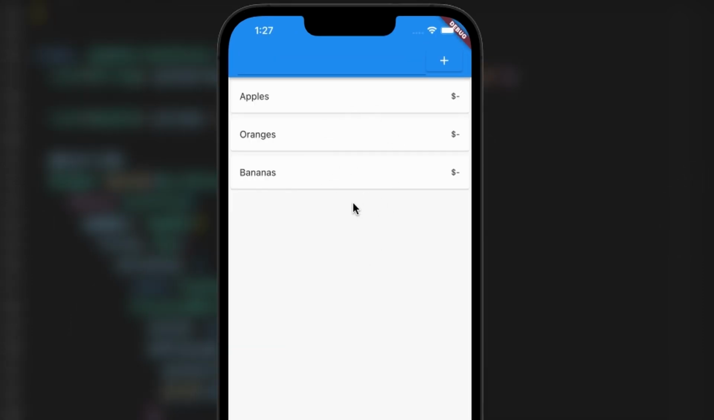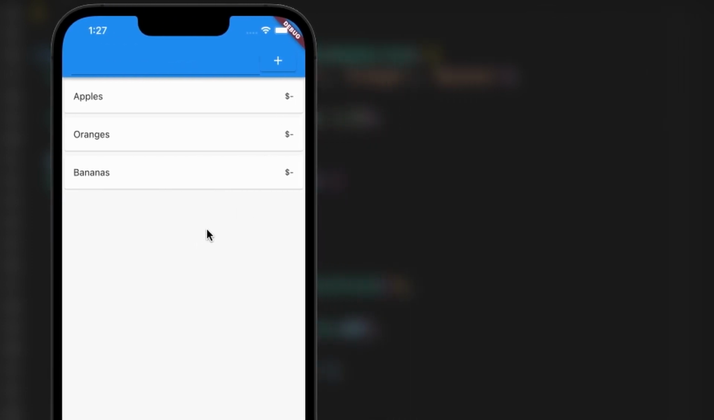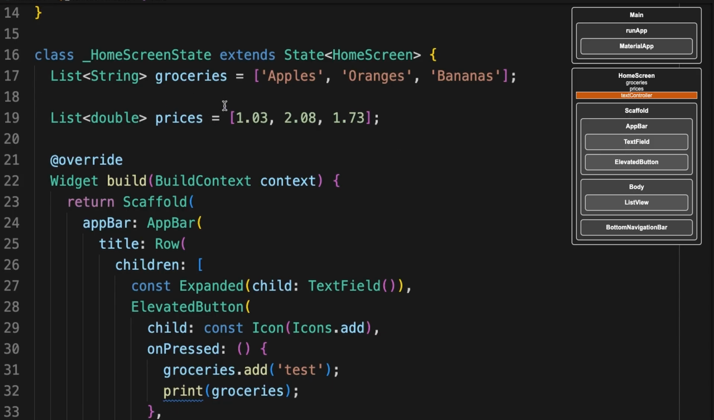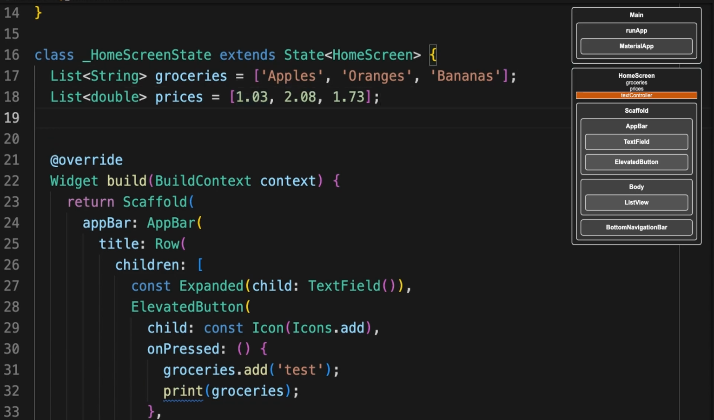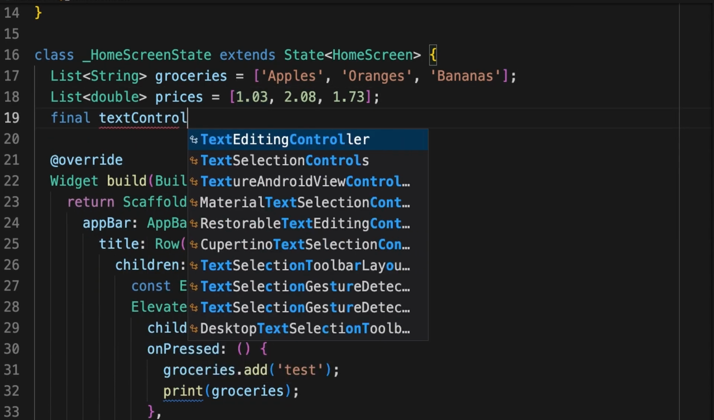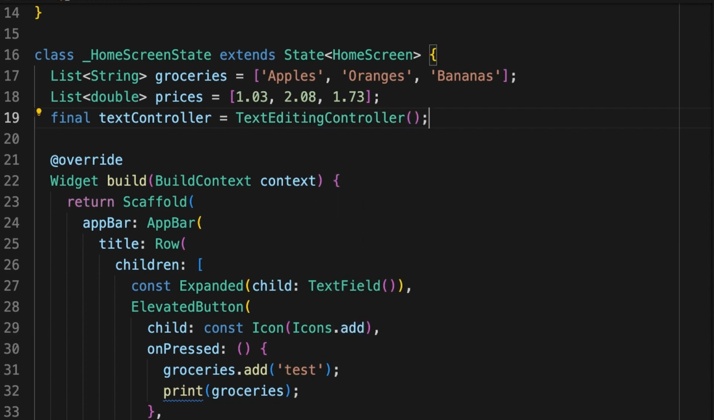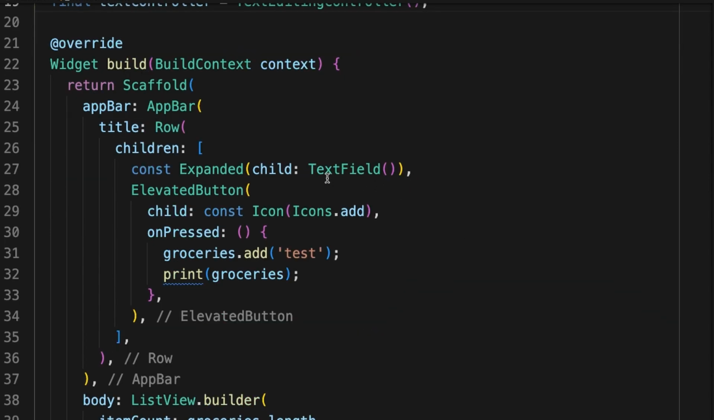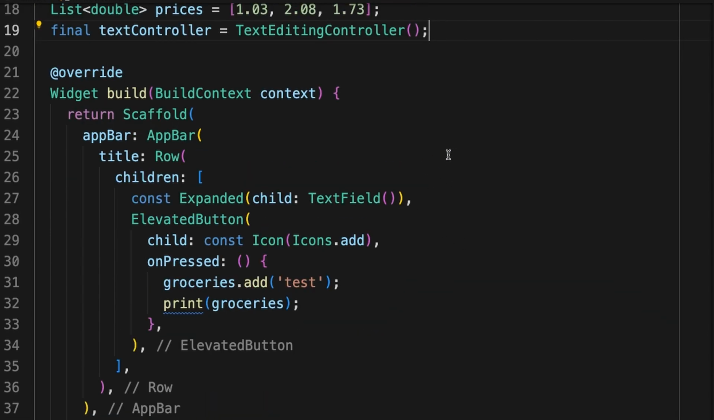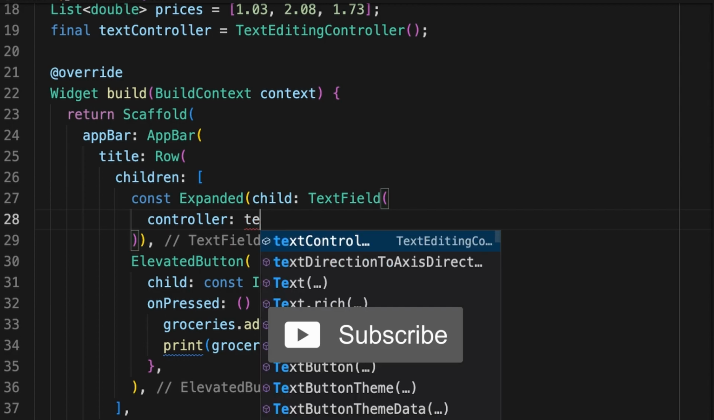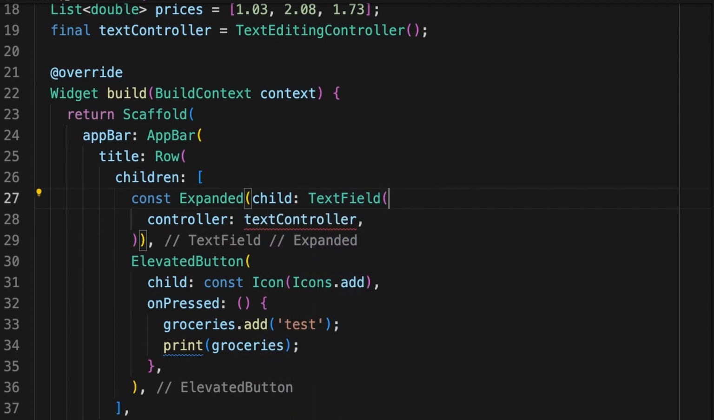Now to add a grocery item to the list, we need to make the text field accessible to the add button. To get access to the text field, we need to set up a text editing controller. So we'll do that right up here. And now we need to tell our text field to use that text controller. So we'll type controller here, and then we will link it to that text controller variable. We need to remove const from here since we're using a variable.